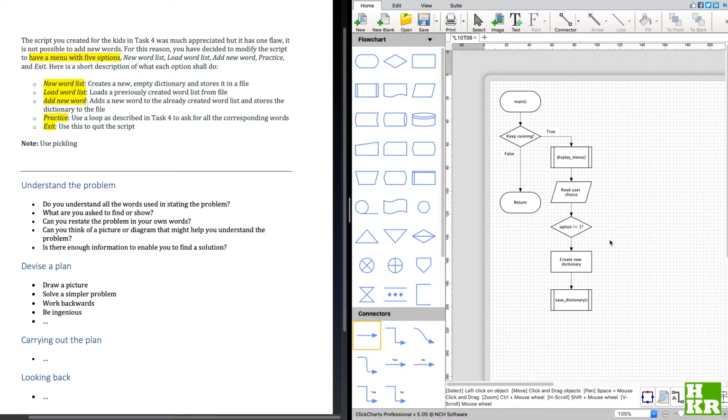Okay, so let's take a look here. We read the user's choice, and if the option is not 1, then we will go in true here. But if this evaluates to false, it means that we have selected option 1. And what do we do then? We create a new dictionary and save that dictionary. How do we know that we should do this for the first option? Well, if we look here on the left, we can see that we should create a new empty dictionary and store it to a file.